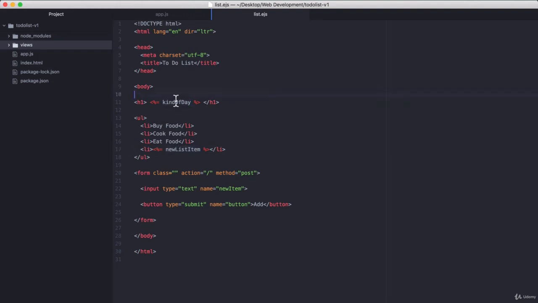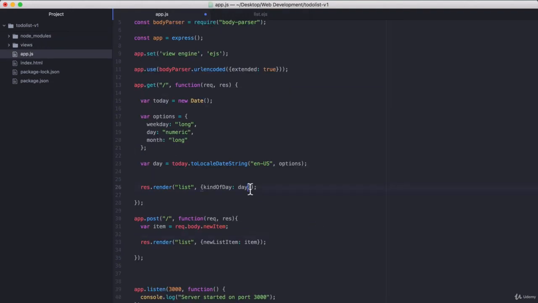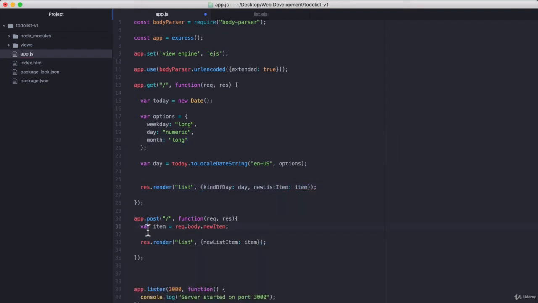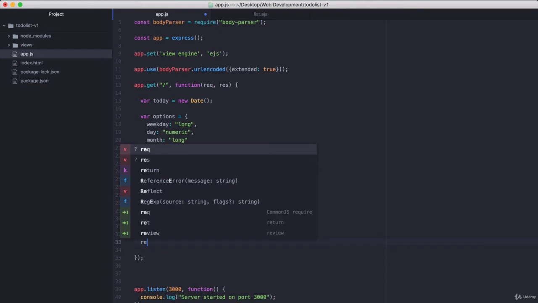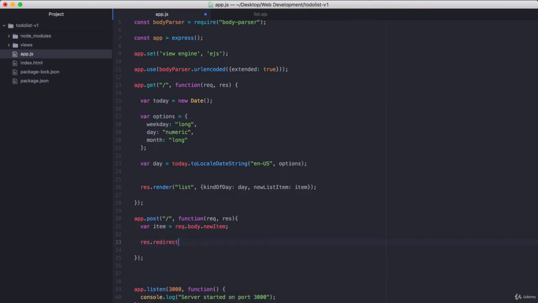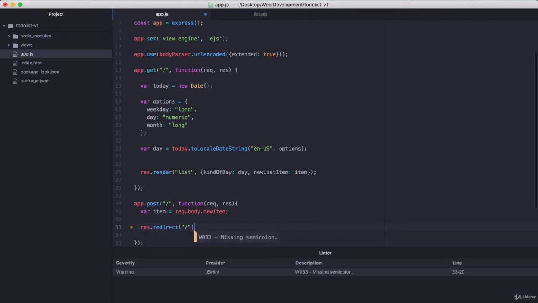So to fix this, then we would probably want to add our new list item over to this res.render. And we're going to call it exactly the same as what we have in our template page, which is new list item. And we're going to pass in the value of this item that we've got over here. And inside our post request, instead of trying to res.render, we're simply going to say res.redirect. And we're going to redirect to our home route.